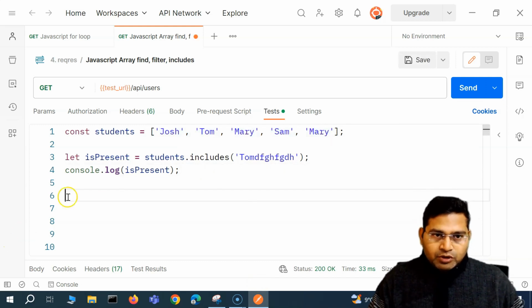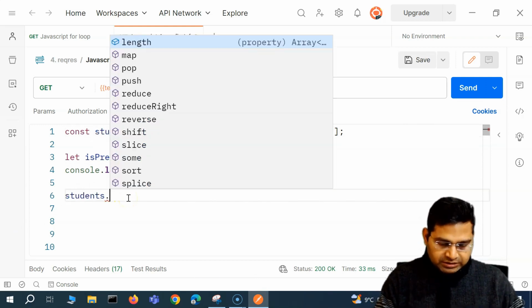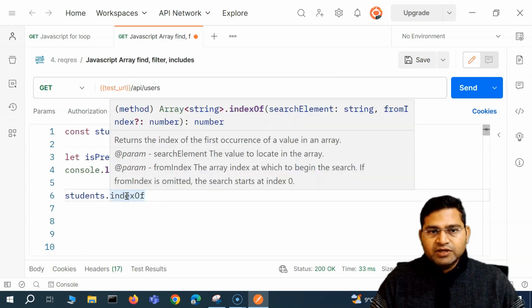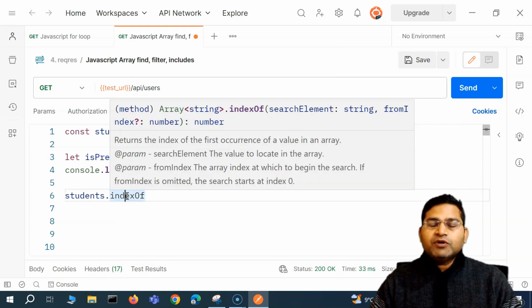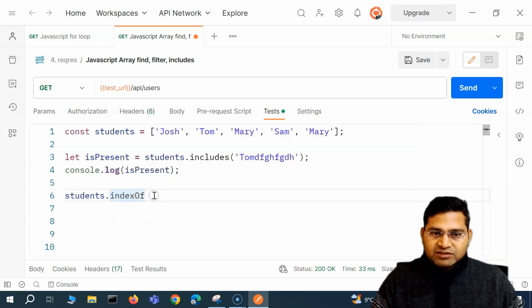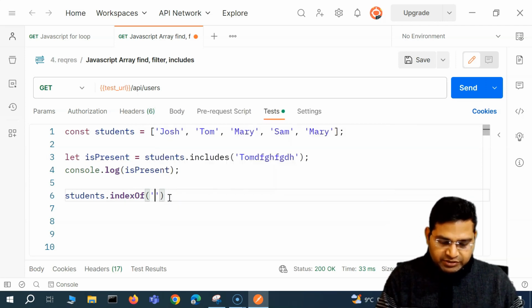The next one is indexOf. On the array we can also use the method indexOf. So we can say students dot indexOf. If you just hover over indexOf, you will see it will return the index of the first occurrence of a value in an array. So whichever value you are trying to search, it will return the index of the first value. If there are multiple values, the next values are not returned. Basically the index of the first matched value will be returned. When we say indexOf, here we can provide the element, so simple, we'll say for example Mary.